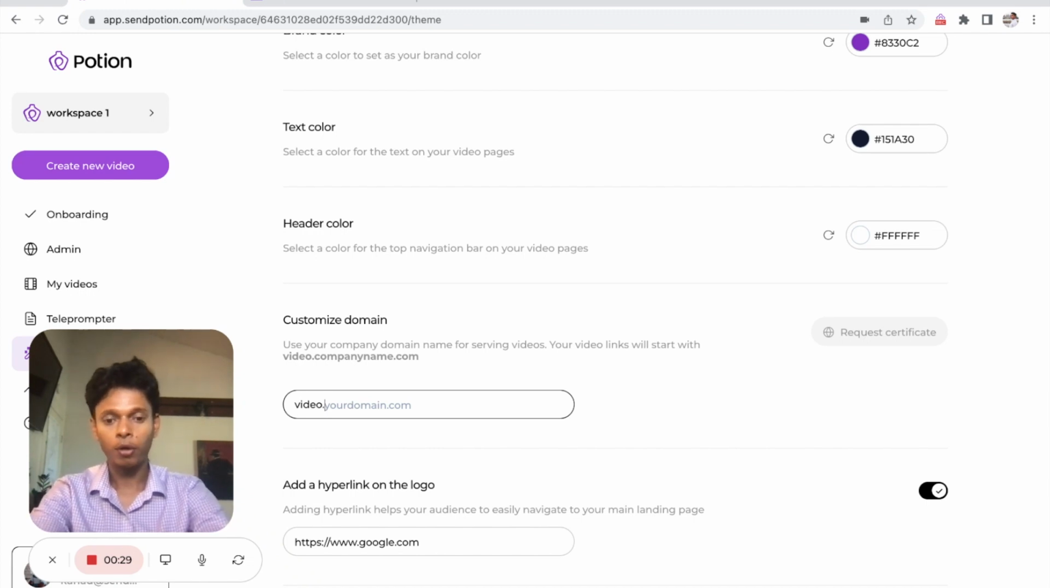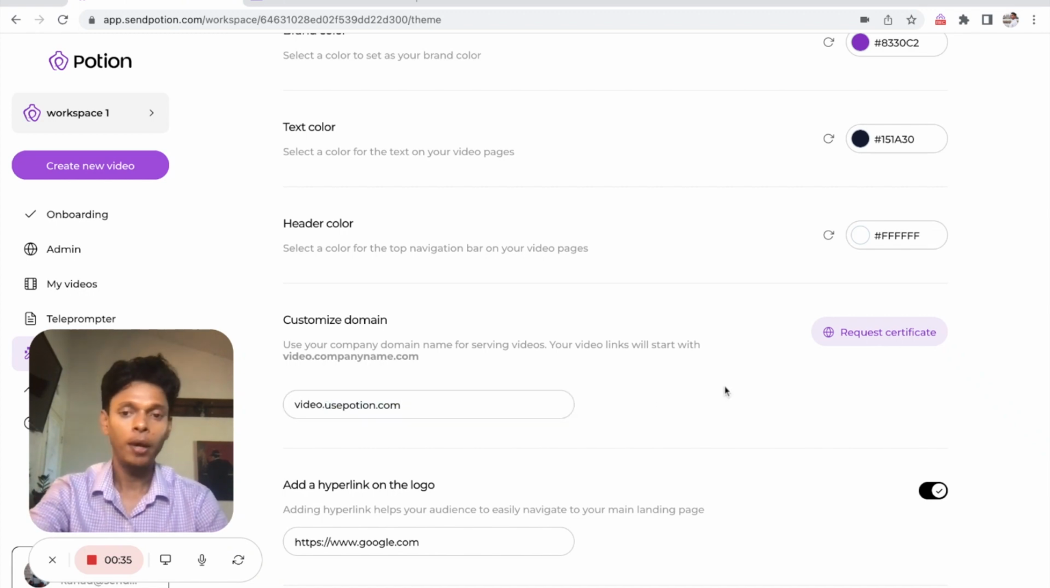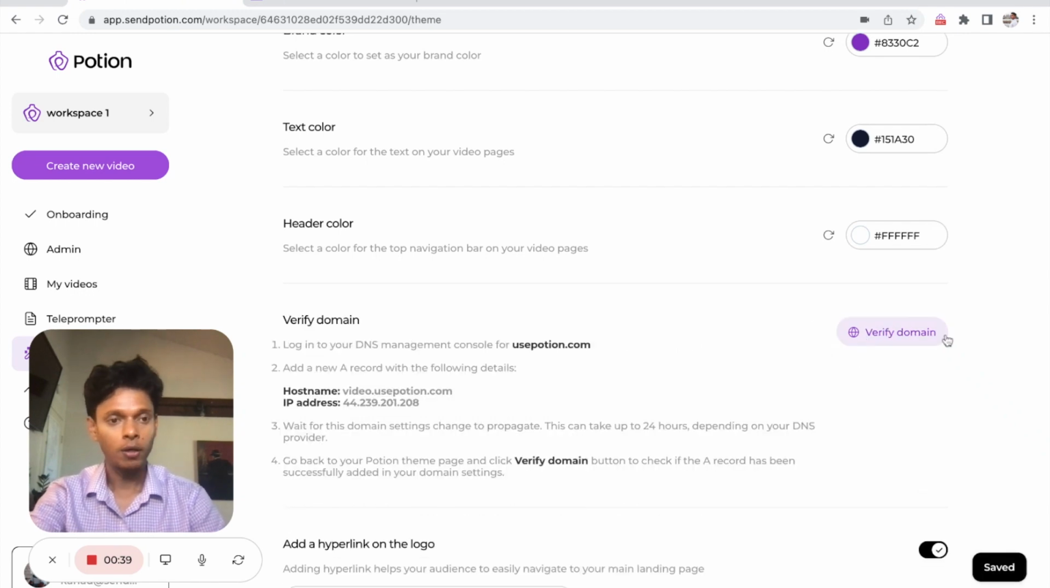For this example, I'm going to use usepotion.com. Once you paste your custom domain, click on the request certificate button, and this will give you the steps on how to verify this domain in your domain settings. So the first thing you need to do is log in to your DNS or domain name service management console, also known as domain settings page.